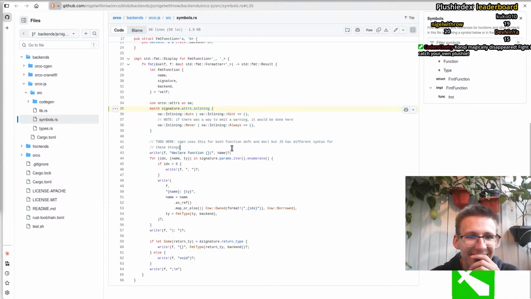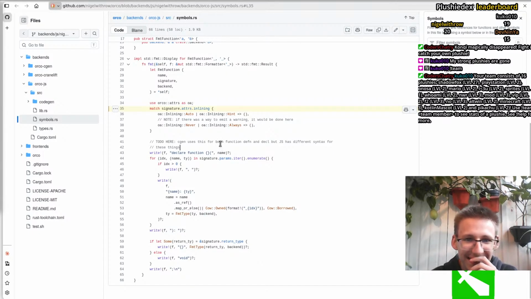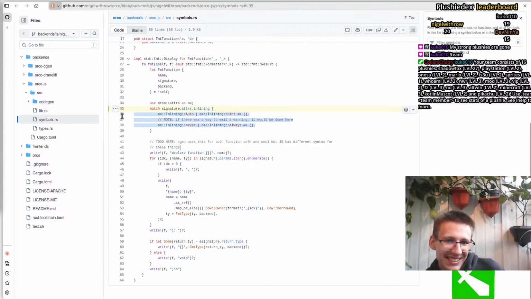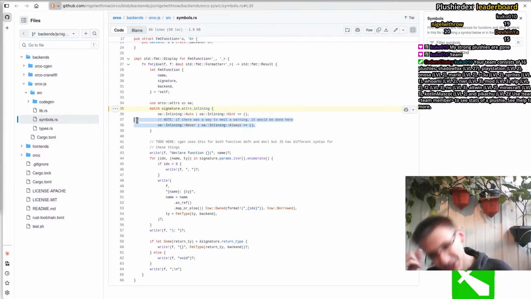My signature inlining, and he notes if there was a way to make the warning, it would be done here. I mean, in this case, it's not really a warning, because, yeah, sure, ignore, but this is inlining it. I don't know.